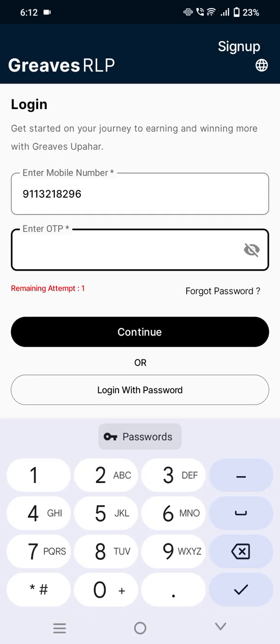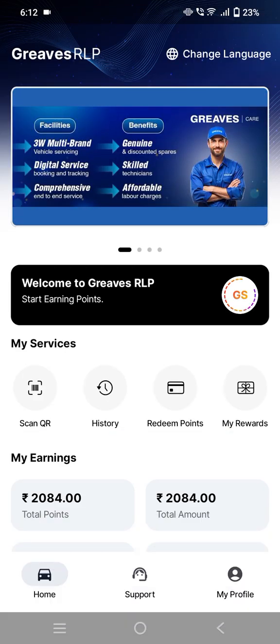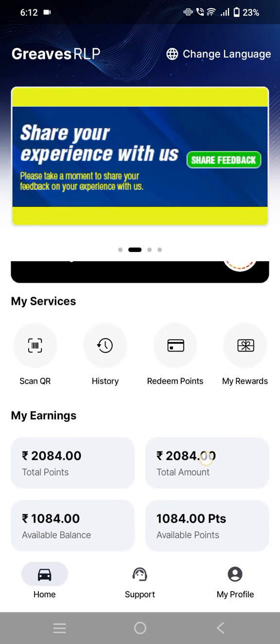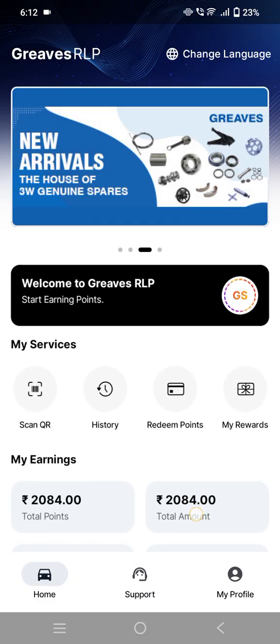You will receive one OTP. Enter the OTP and click on continue. Once you log into the application, here you can see the dashboard of the Greaves RLP application.